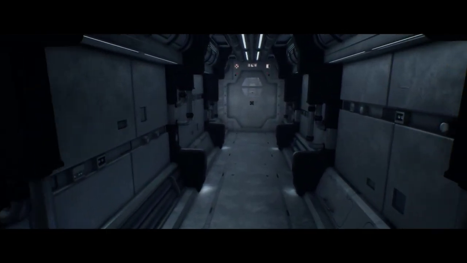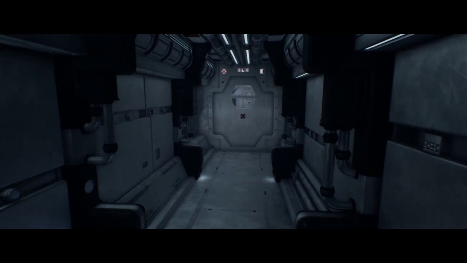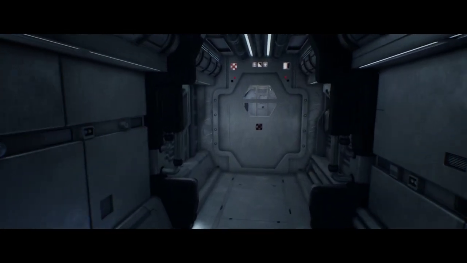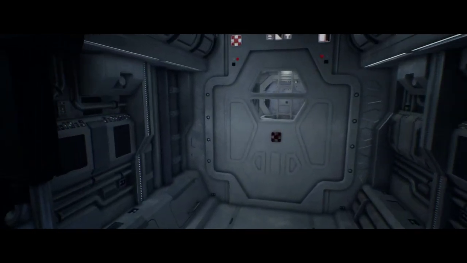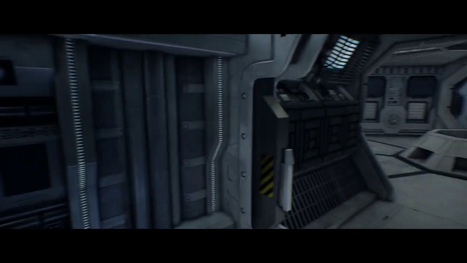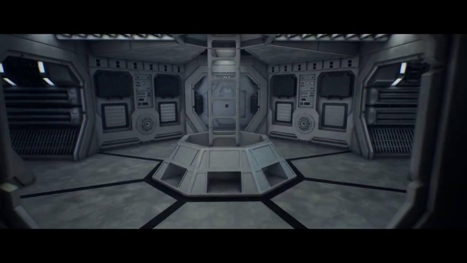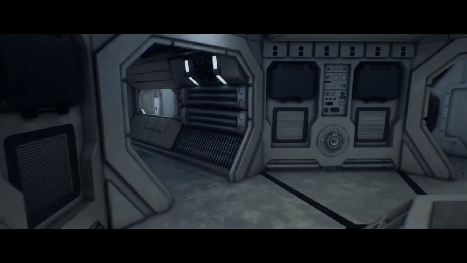The idea was that I wouldn't have to retexture things. I just had to remodel stuff and just make new shapes if I wanted to really quickly. Now moving on to other parts of the environment.